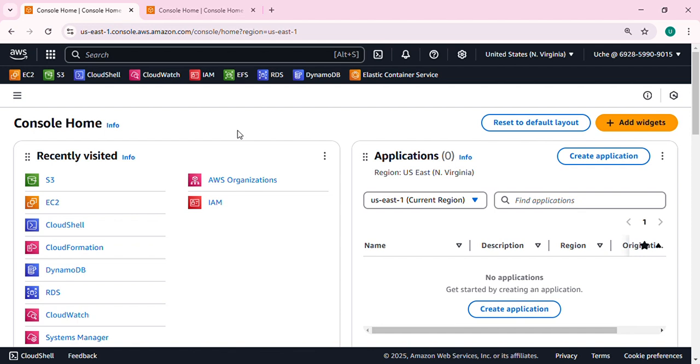I am Uche Ugochukwu. Of course, you can call me Light, and I want to demonstrate how to use the S3 feature of AWS to create a static website.